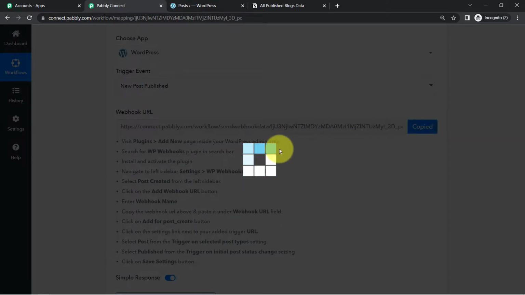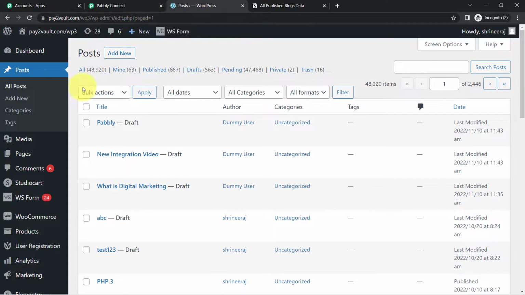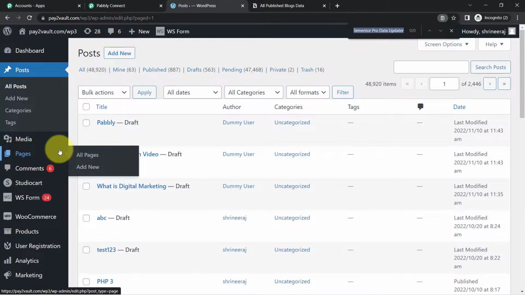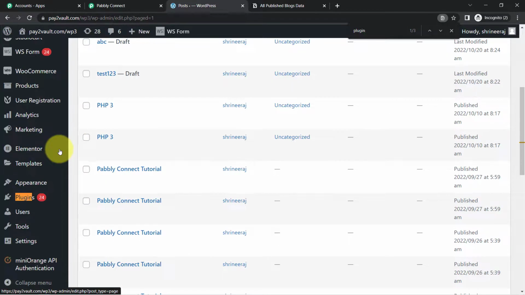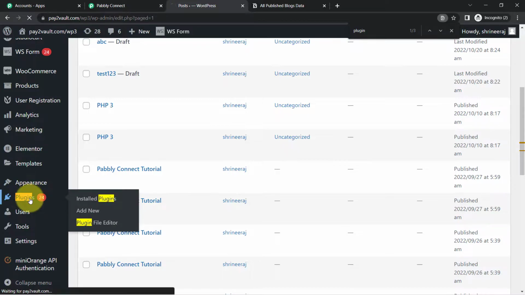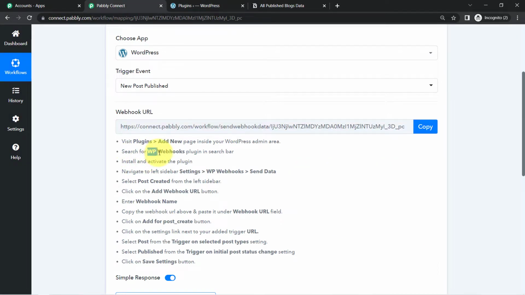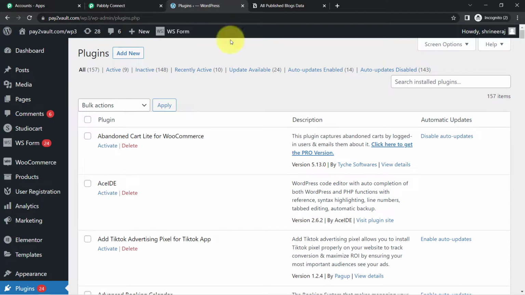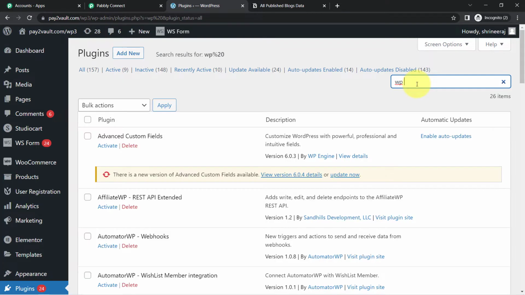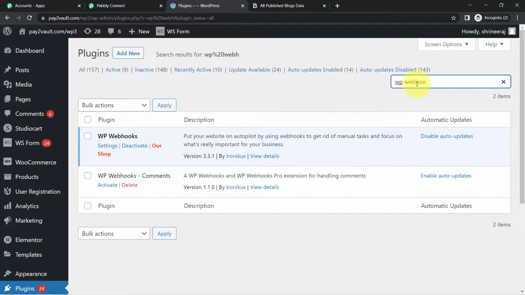Copy this webhook URL and go back to your WordPress website, and here we will have to search for the plugin. I am going to open the plugin section, and in this plugin section I am going to search for the WP Webhooks plugin. Here is the search option, and this plugin is already installed in my account, so I'm not going to install it from scratch. In case it is not installed on your WordPress website, you can add this plugin from here.